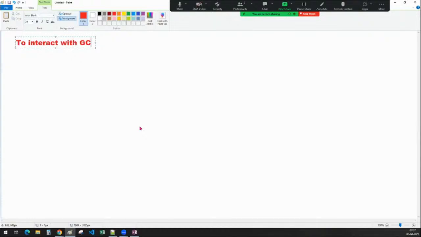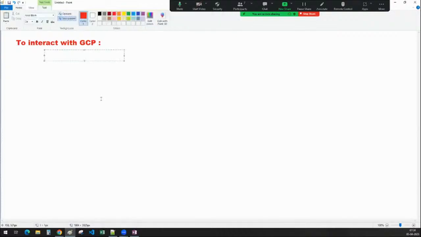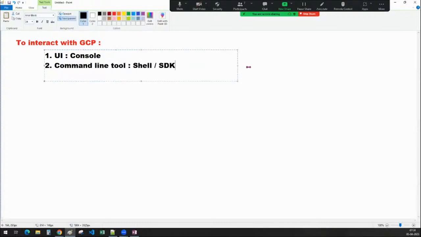How many ways can we interact with GCP? There are plenty of ways, such as APIs, but mainly as a developer, as a data engineer, we are going to focus on two things. One is the user interface, which is what we call the console. The other is the command line tool, that is your shell or SDK. These are the two ways we can work.